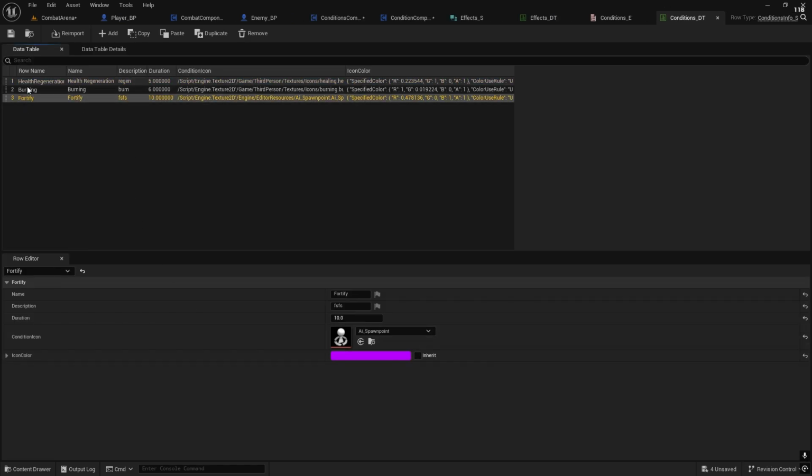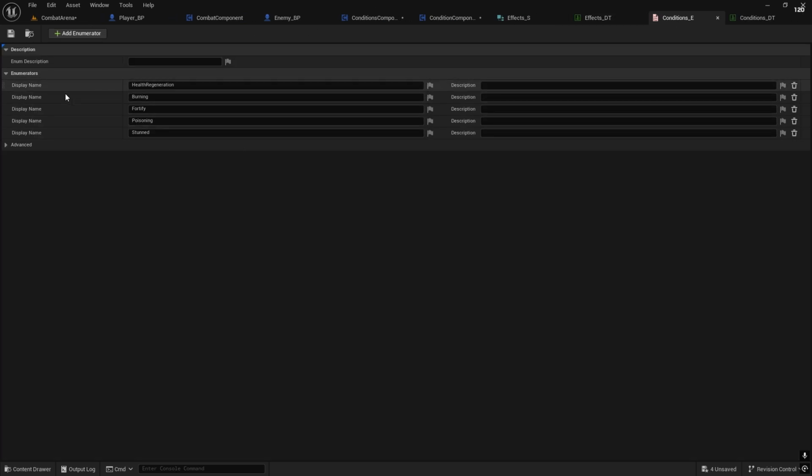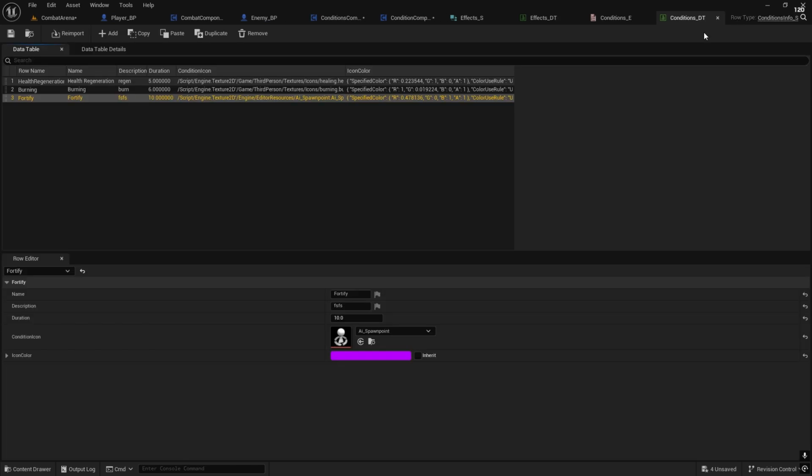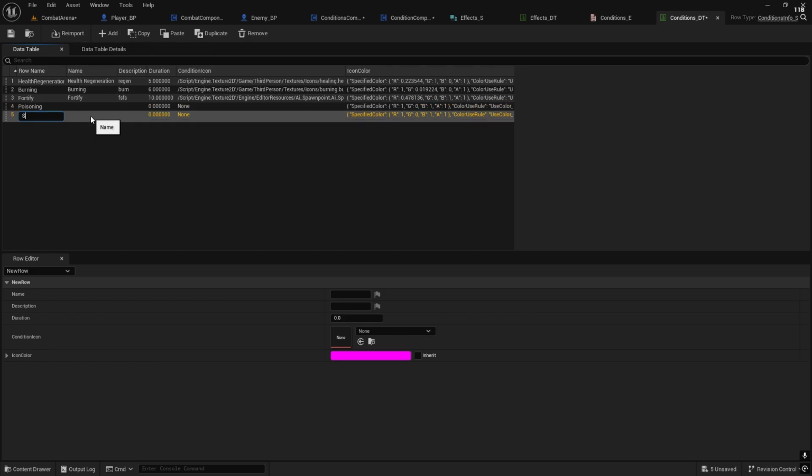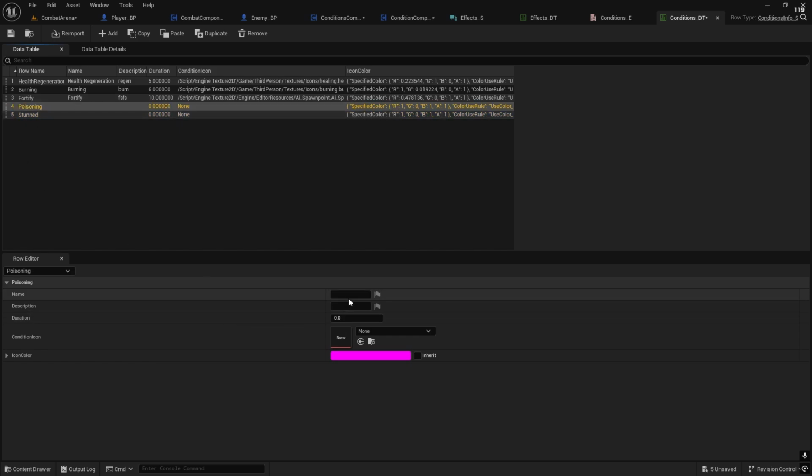And don't forget to spell the name of the row the same way as you have in the enumerator, because we're converting this to a string to get the conditions data table. So here it will be poisoning. And the last one was stunned. I don't have an icon just yet for these ones. So type in name, description, we don't need to do anything.